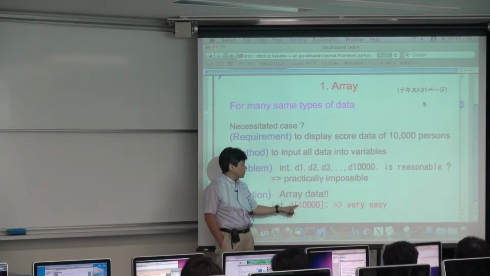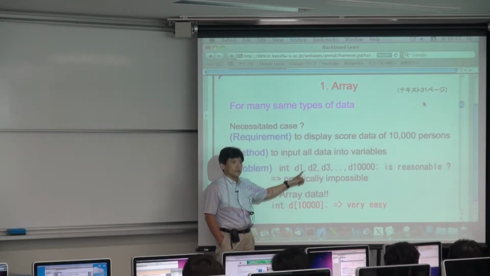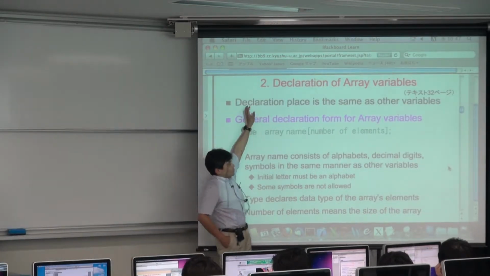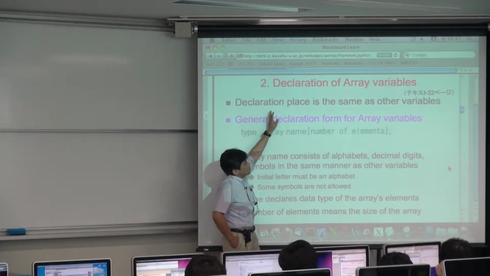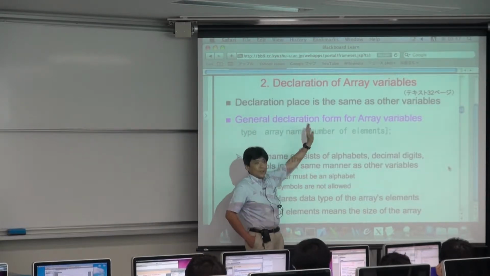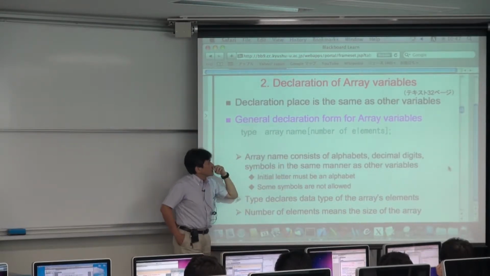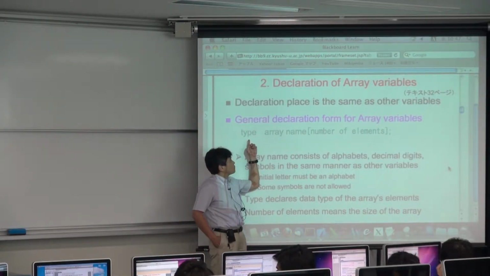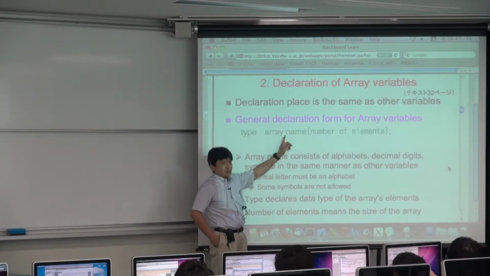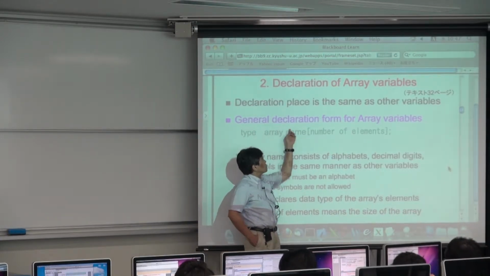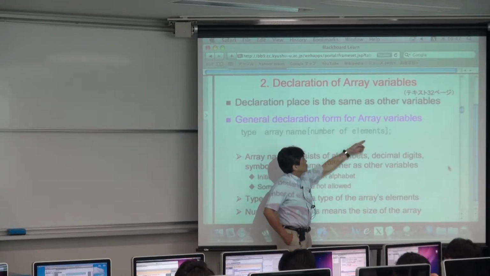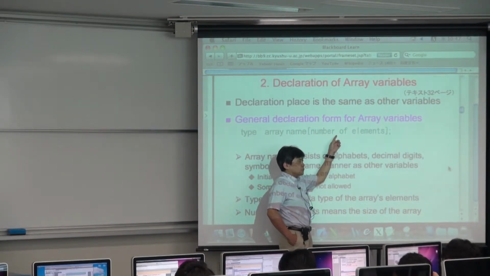These variables are treated as this. Okay. So declaration of array variables. The place for the declaration is the same as standard variables. Its form is as shown here. So using the type symbol, you can define the type of the variables. And here, you specify the variable name. And inside the bracket, you have to define the size of elements.